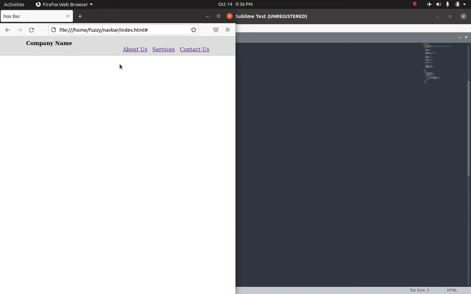So what we're going to do next is, I left out something. We should have used CSS grid, because now what is happening is that the company name is displayed on one line and the nav link items are displayed on a different line altogether. But what we want is the company name and the nav link items to be on the same line. The way we'll do that is with CSS grid.